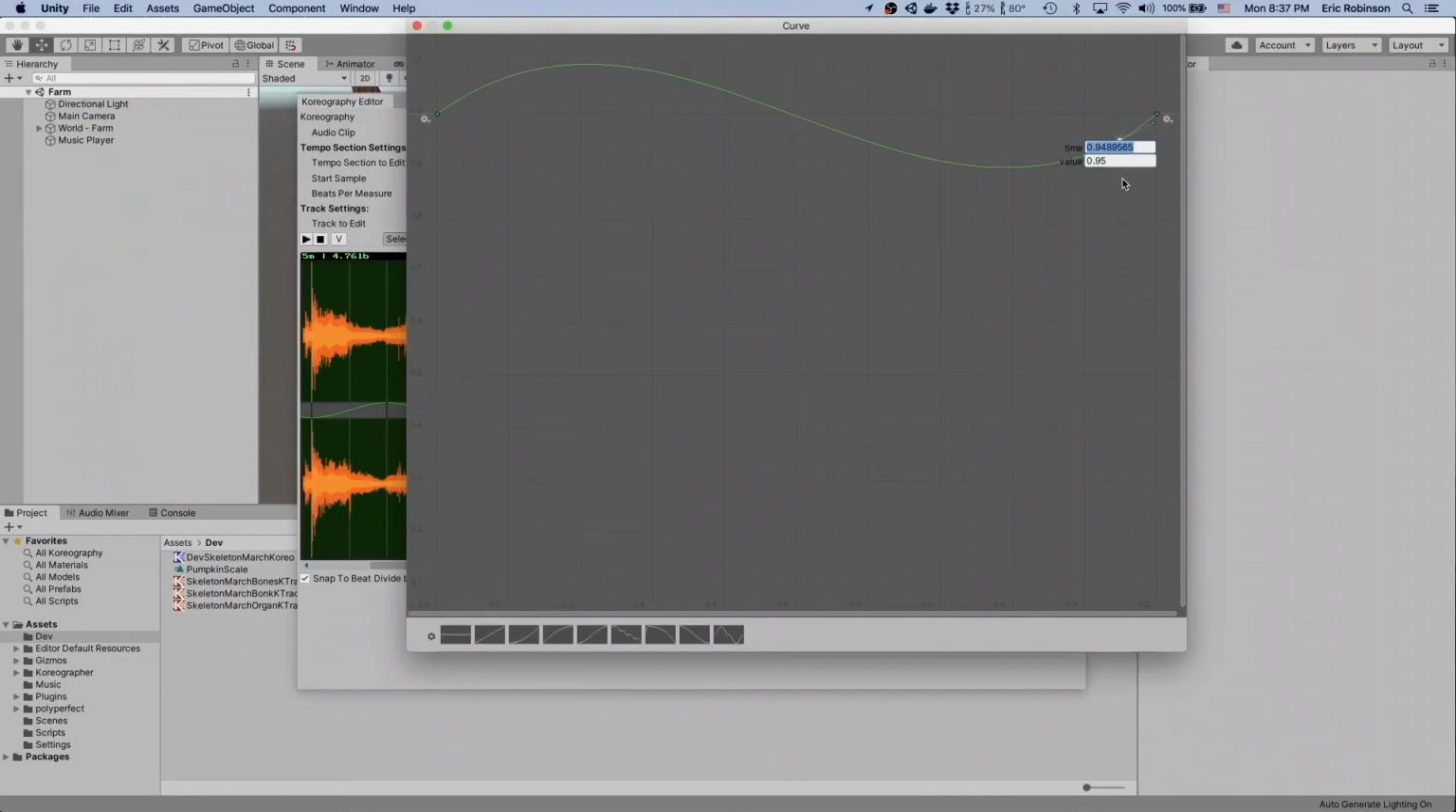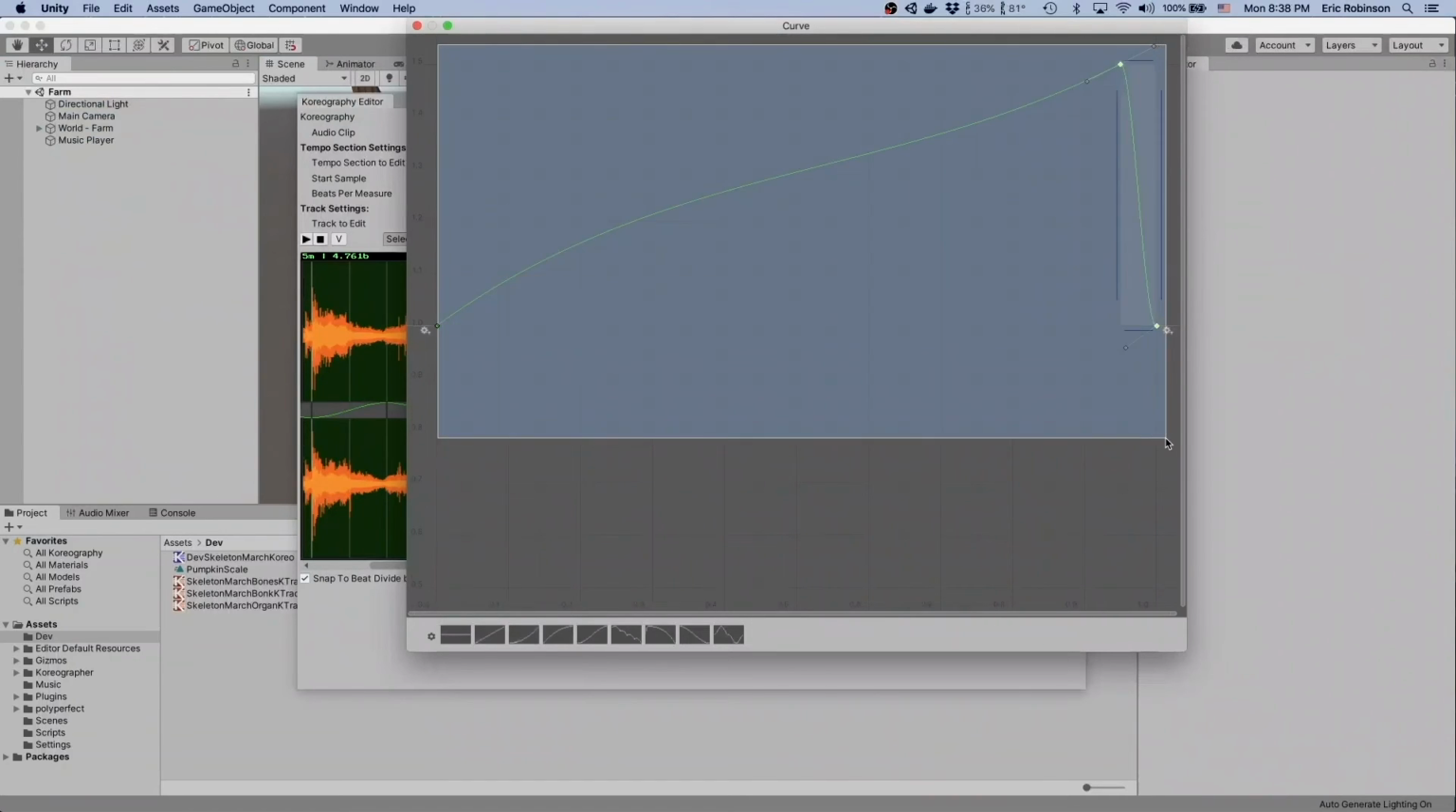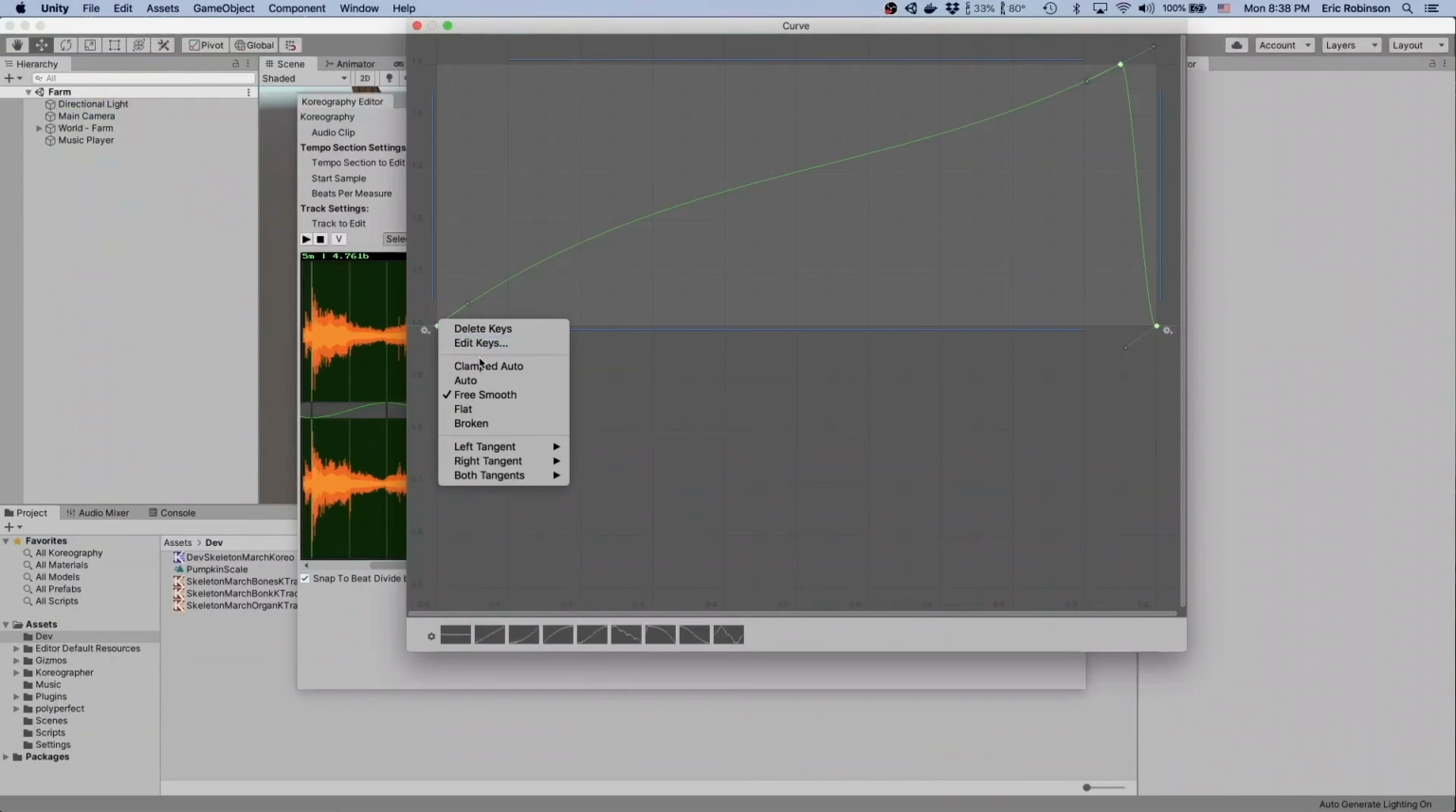The time is going to be 0.95. The value is going to be 1.5. Now we've got this weird looking kind of curve here. What I'm going to do is select all of these keys again. That one. I'm going to tell them to be clamped auto.